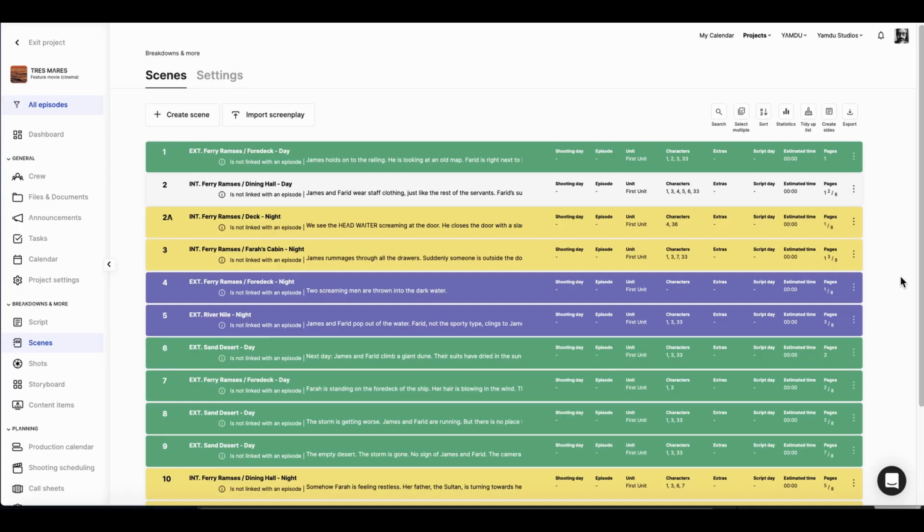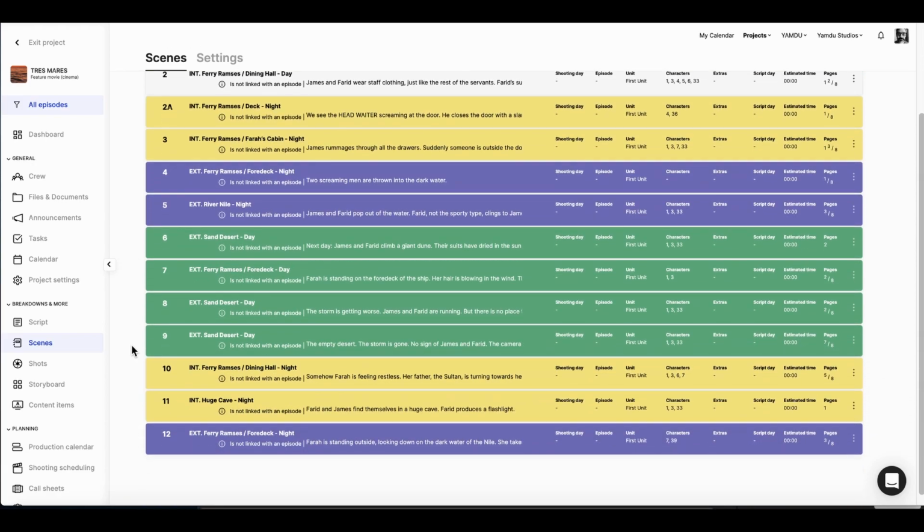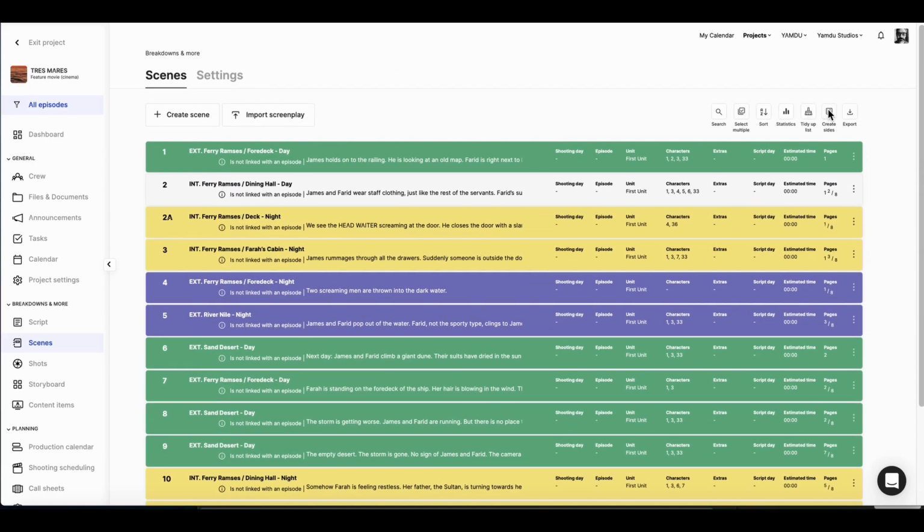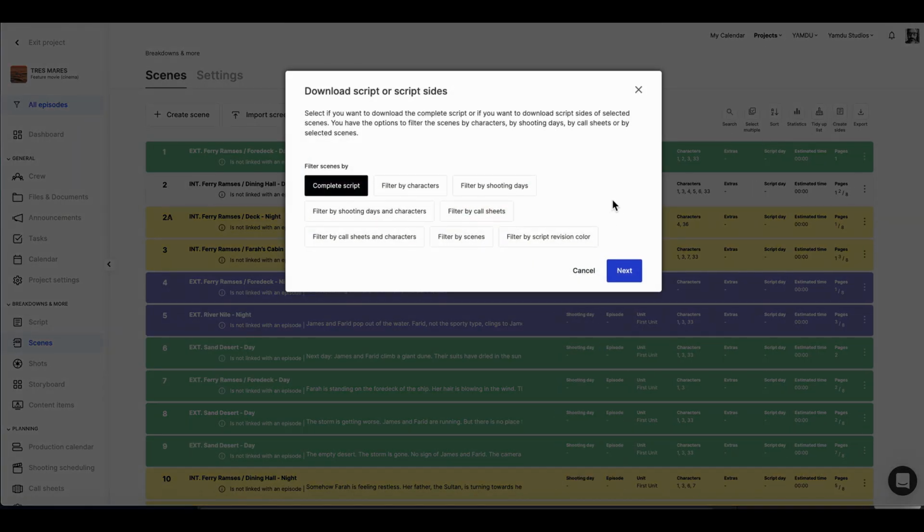Once a script has been imported, we'll be able to create script sides in the scene section. Up here, we'll have the options as to how script sides can be created. So we can download the complete script or download script sides. And we can even filter them by characters, shooting days, call sheets, or by selected scenes.